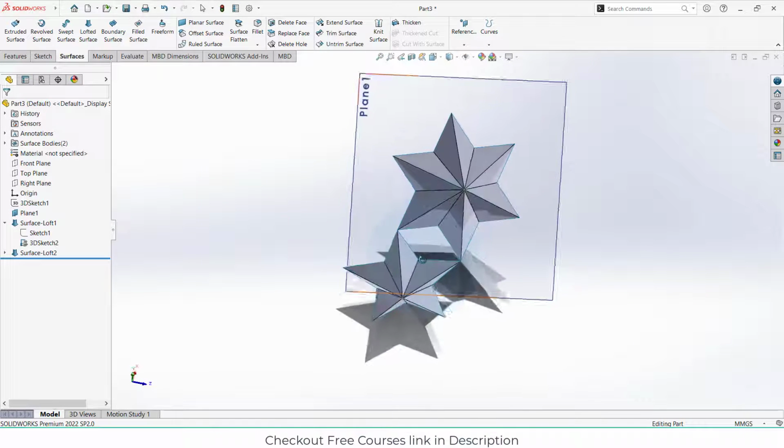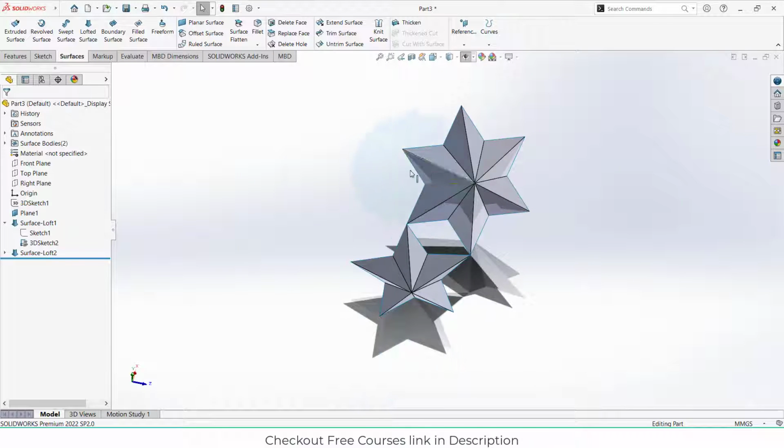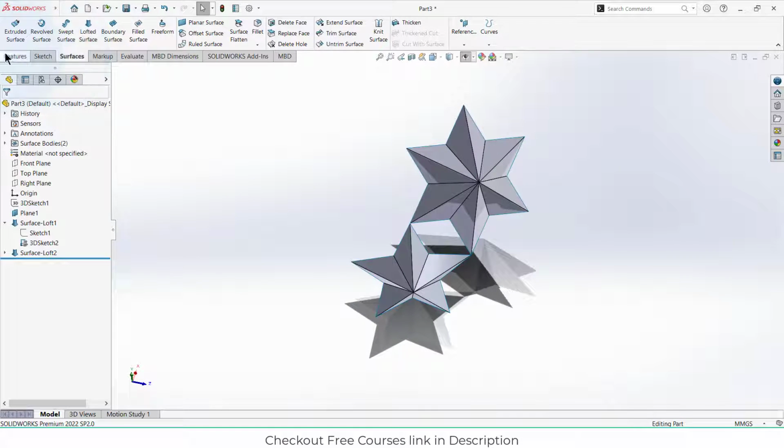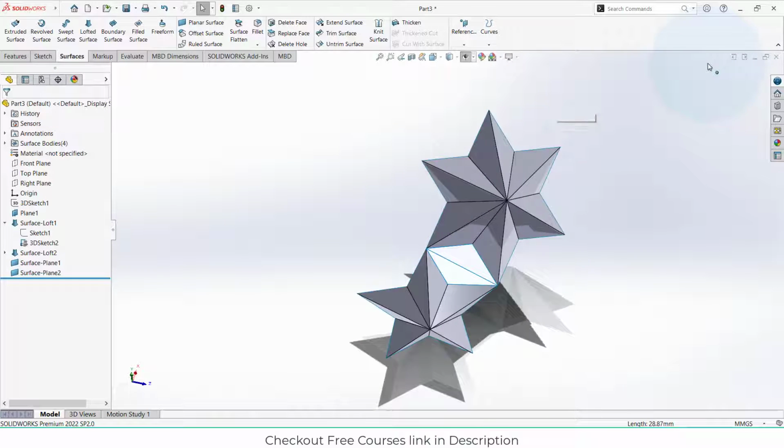Now we have reached up to this point. Just in case there is a sketch showing here, what you need to do is click on this here and it would automatically hide everything. Okay, go to the features, go to the surfaces, planar, select this and this line, click OK. Again go to the planar, select this and this line, click OK.